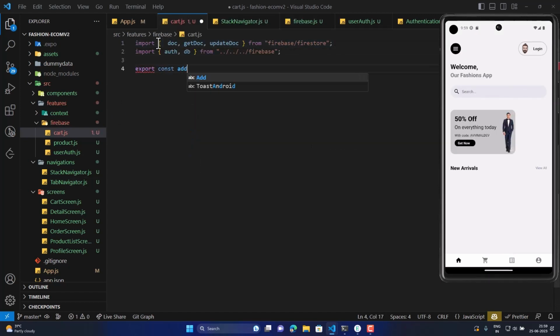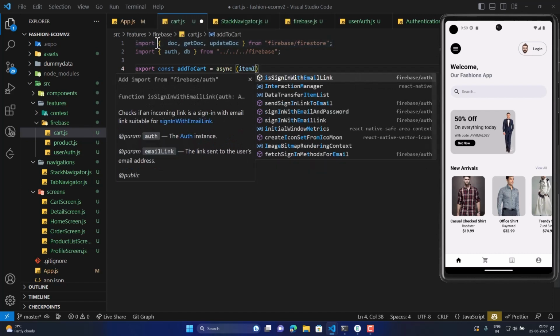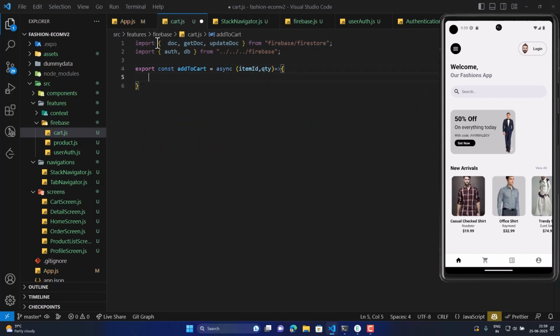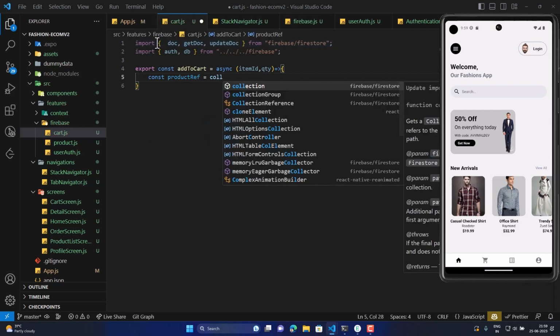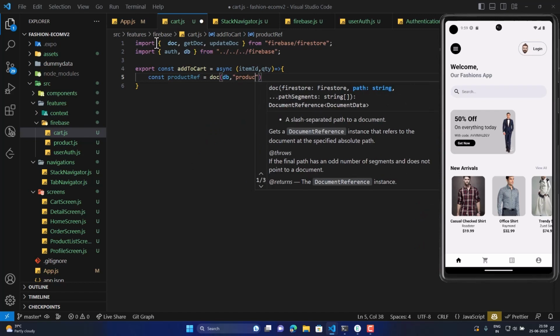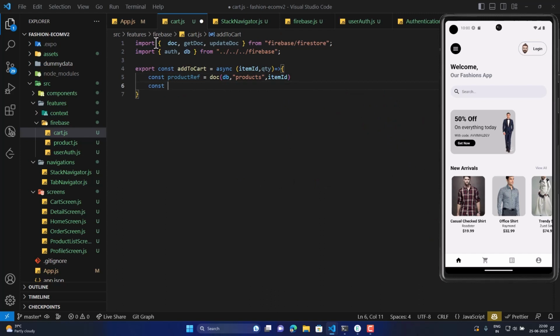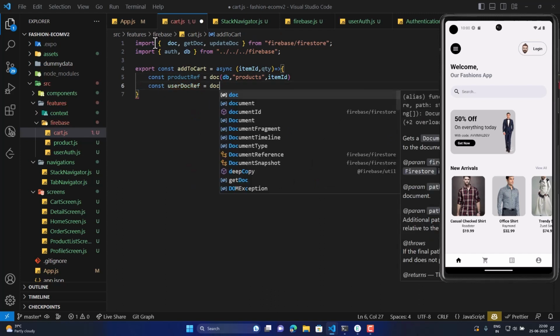Initially, we are going to create add to cart function, which is asynchronous, and we are going to pass the item ID and the quantity, which is required to add the items in cart. We are going to create a product ref. So document, second thing is it is products. Second parameter, and we are going to identify it using item ID, and we also need user document ref, which is we are going to get the users.